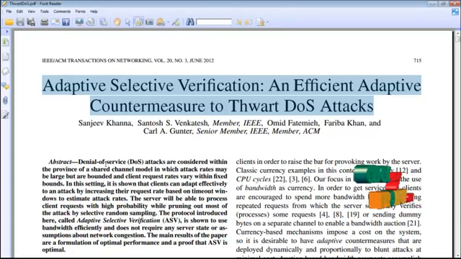The title of our project is Adaptive Selective Verification and Efficient Adaptive Countermeasure to Thwart DoS attacks. Denial of service attacks are considered within the provisions of a shared channel model in which attack rates may be large but are bounded and client request rates vary within fixed bounds. In these settings, clients can adapt effectively to an attack by increasing their request rate based on timeout windows to estimate attack rates.